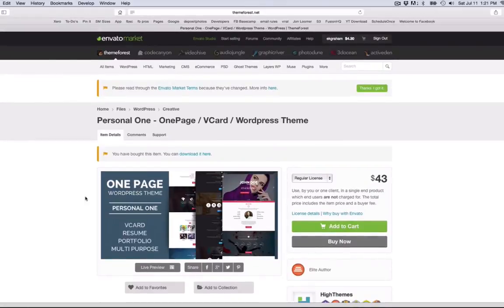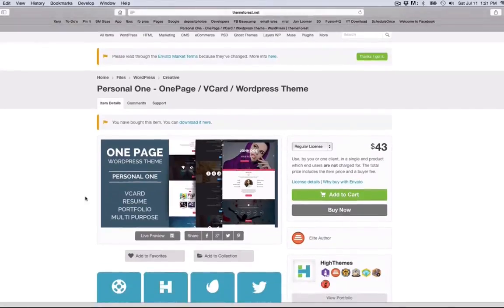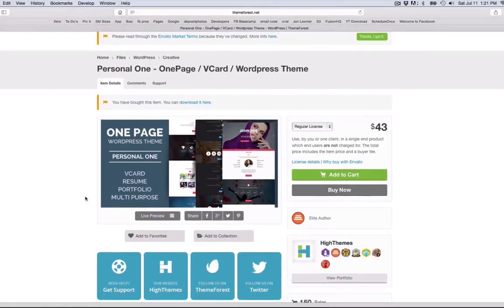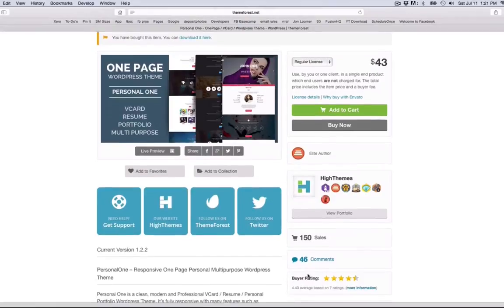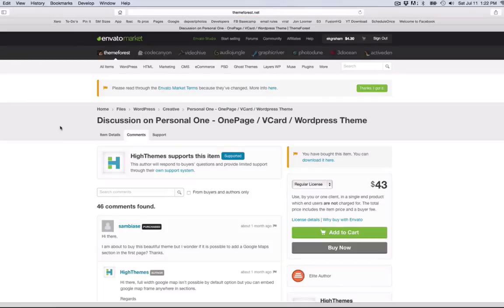So in this example, I'm going to use a one-page WordPress theme, which would be good for just a personal blog, just to have up information about myself in this example. I could see that there have been 150 sales and about 4.5 stars. Okay, and it looks pretty good. So I'm just going to go ahead and I've already downloaded it. So let's go and upload it to the site.